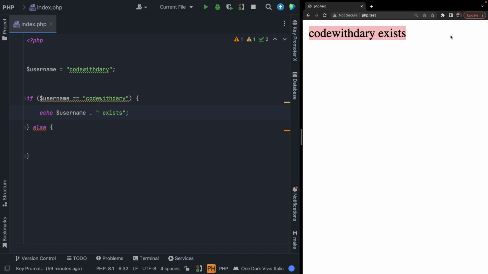Now there is another syntax to do this as well, which I actually prefer, and that's adding our variable inside the string. So let's remove what we have right here. Let's add a set of double quotes and a semicolon. And then we're gonna add curly braces because our variable needs to be wrapped inside of it. So let's say our username space exists. Once we output it, you'll see that code with Dari exists has been printed out as well.